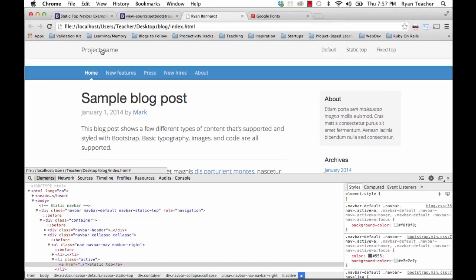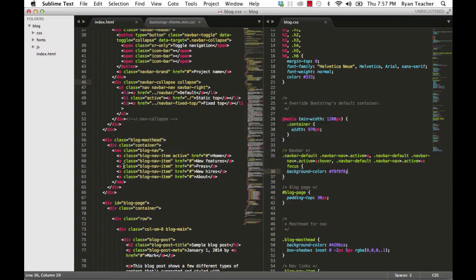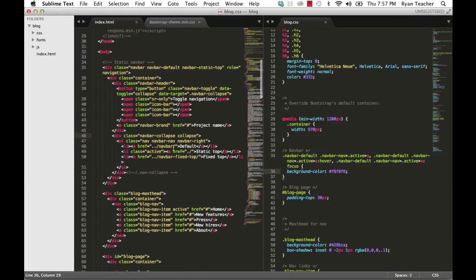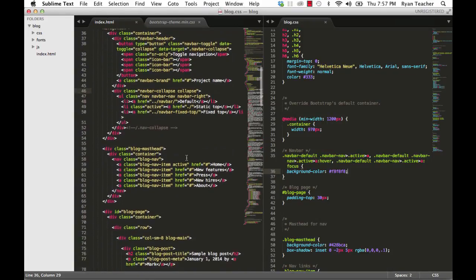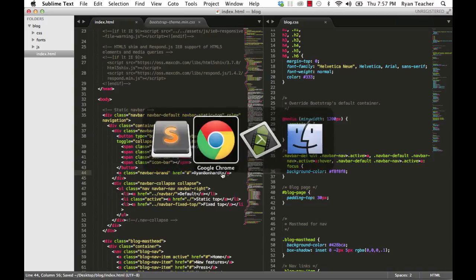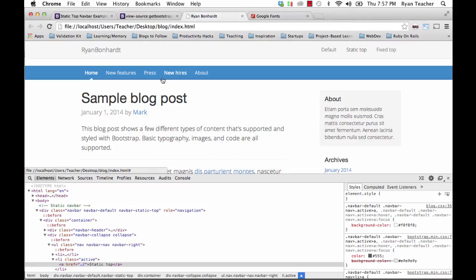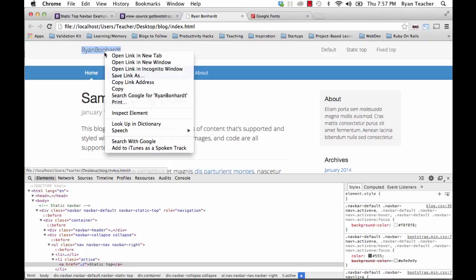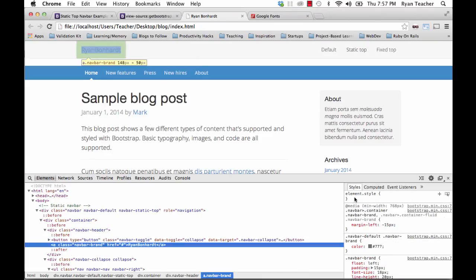For now, I want to work on this project name. So I want to change this to site name. For me, I'm just going to do as if I was doing it, so I'm going to call it Brian Bonhart. And I'm doing this without a spacing for a reason you will see. Beautiful.